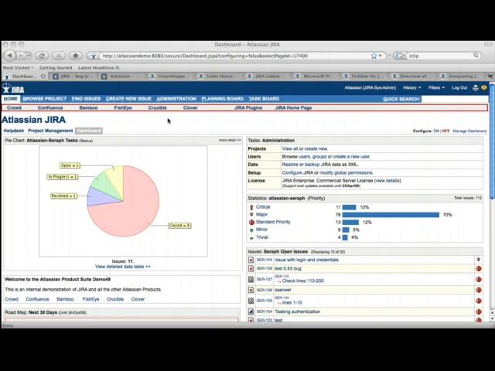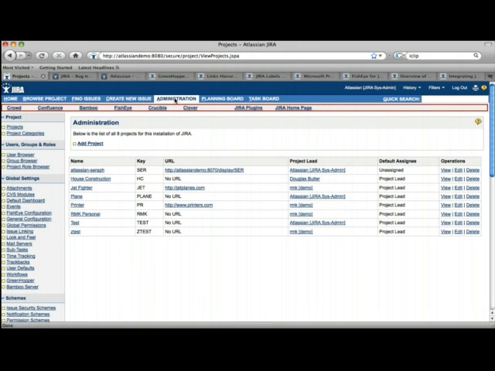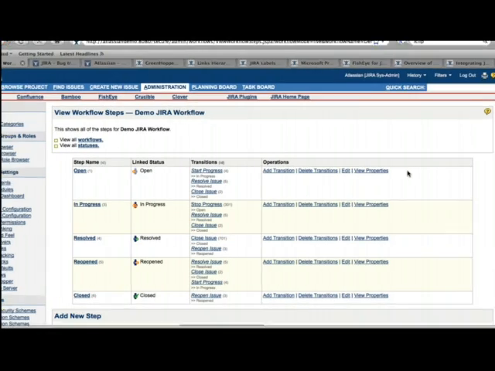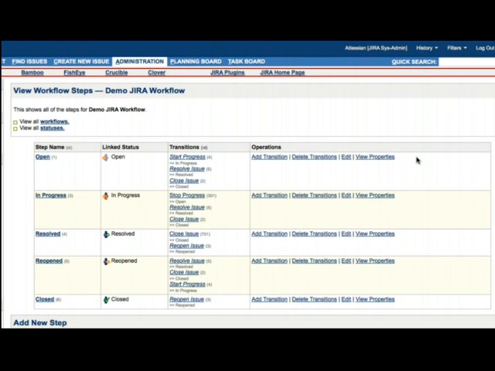So let's click into the Administration tab. We'll spend a few minutes talking about just some of the administration aspects. We'll talk about workflows, notification schemes, permission schemes, and custom fields. So we can click on workflows here first. And we'll take a look at one of the workflows here. And a workflow is the issue life cycle, so the steps and transitions that an issue goes through to get things done.